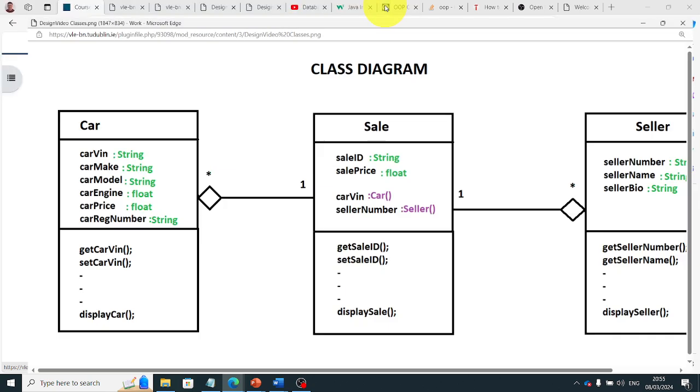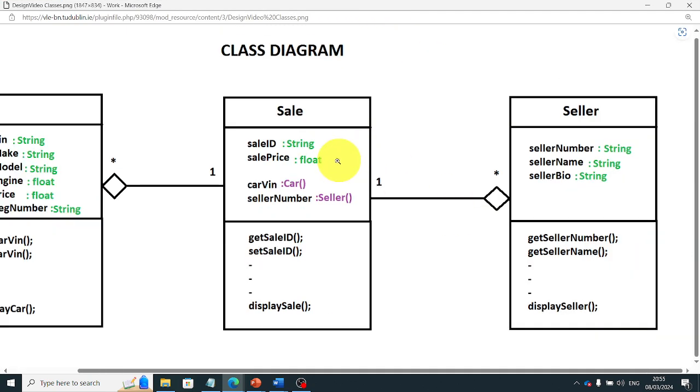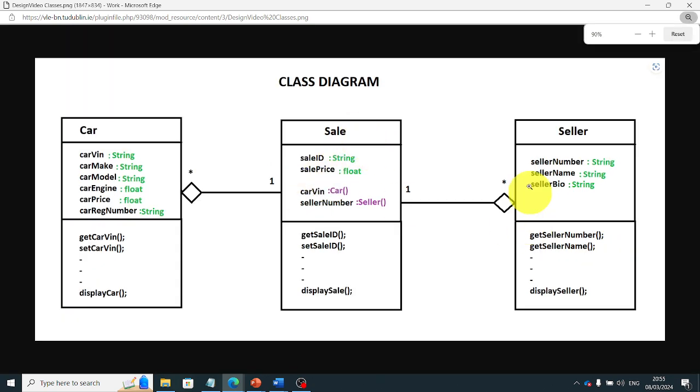Maybe if you're a group of 1 or a group of 2, you would have a sale, and a sale contains a seller, and it contains, for example, a car. So if you're selling cars, you want to keep track of all the sales, and you might have a customer in there as well. But for the moment, this is just like product.